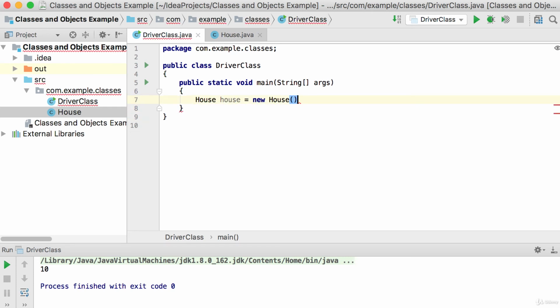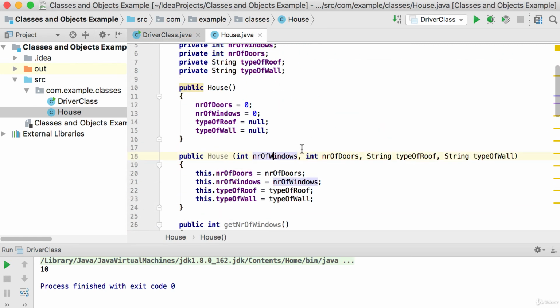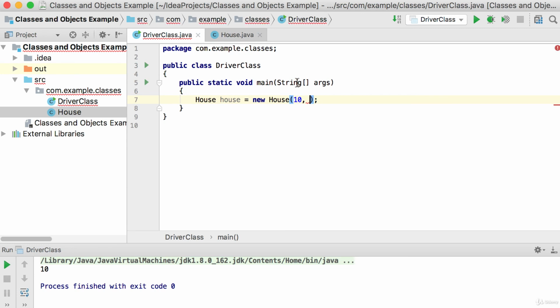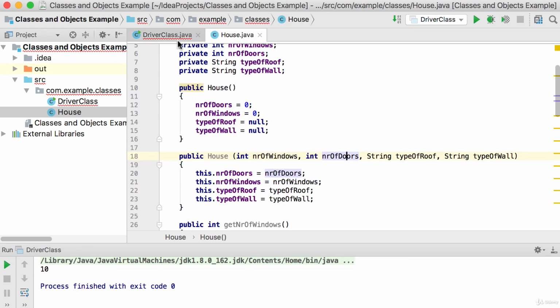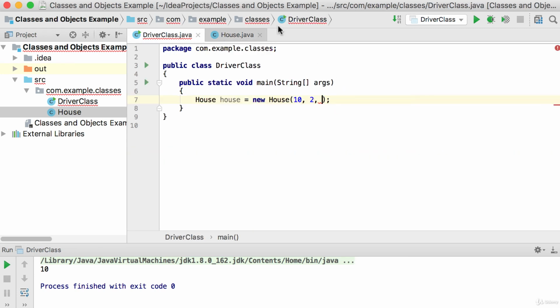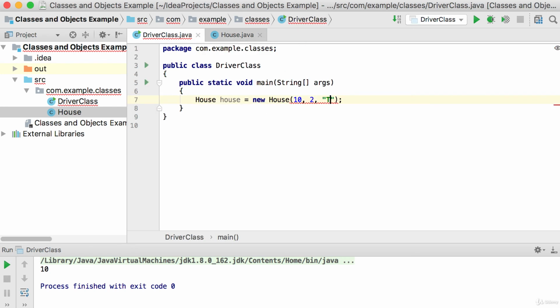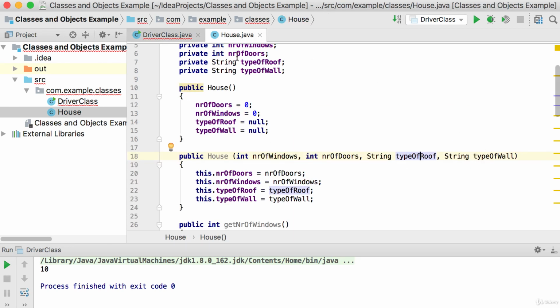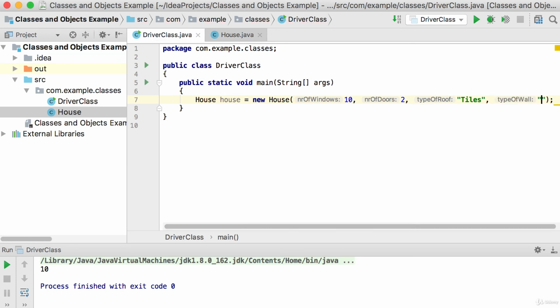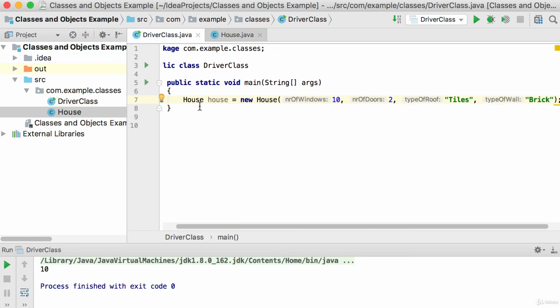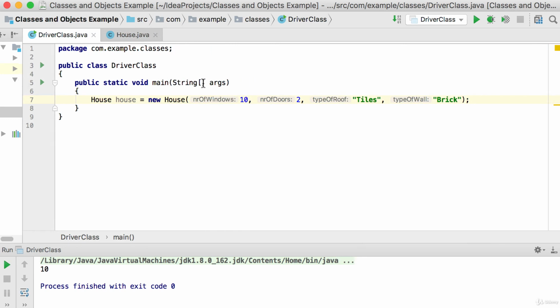Let's go and add some values inside of this house constructor to set the number of windows, the number of doors, the type of the roof, and the type of the wall. So let's first set the number of windows. So let's say this house object will have 10 windows. The second one, the number of doors. Let's say 2 doors, one at the front, one at the back. The type of roof, let's set the type of roof as tiles. And then the last one is the type of wall, and let's set the type of wall to be of type brick. So let me just make this a bit bigger there.